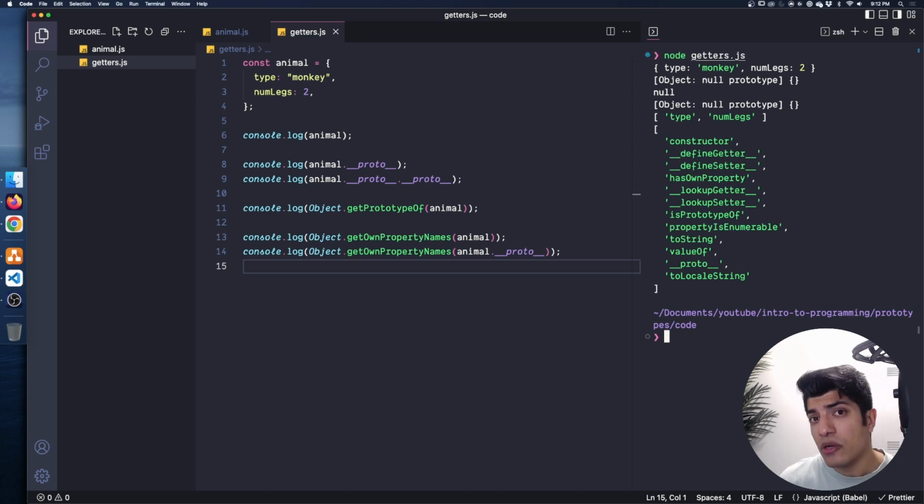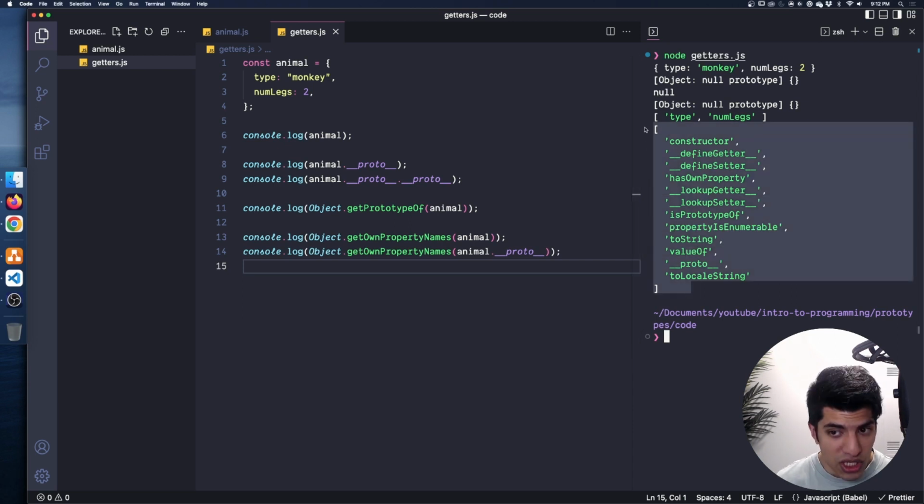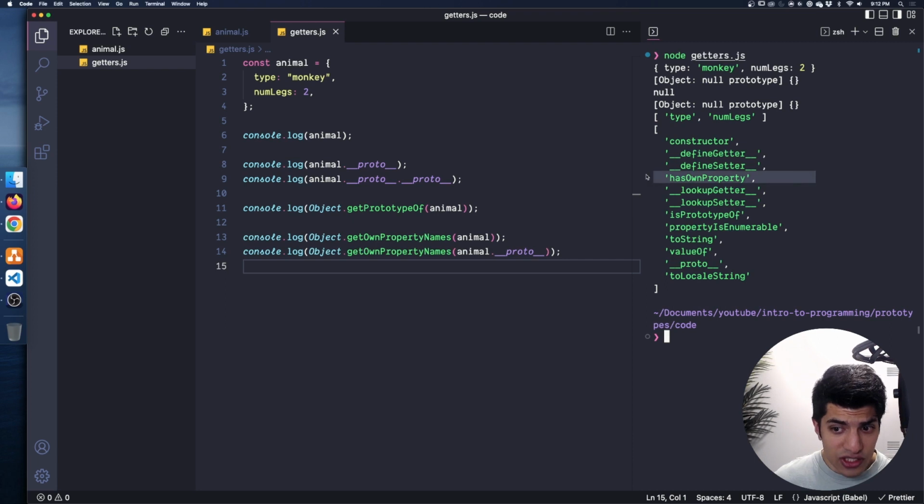You might be wondering where some of the other stuff is, which we'll get to later, which is actually on the object itself, but that is a different topic, which we'll get to shortly. So this is the prototype of animal, which is the object prototype. You can see that the object prototype has all the different things. It has hasOwnProperty, isPrototypeOf, propertyIsEnumerable, toString, valueOf, __proto__, and then toLocaleString, right?